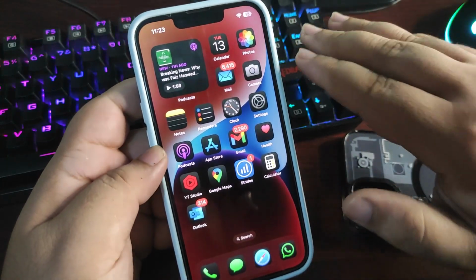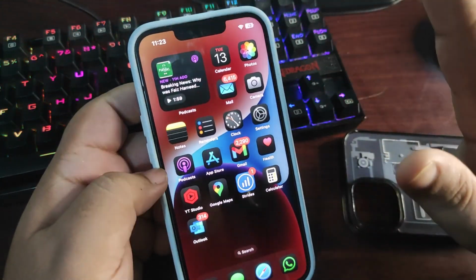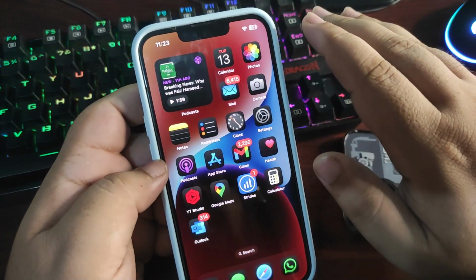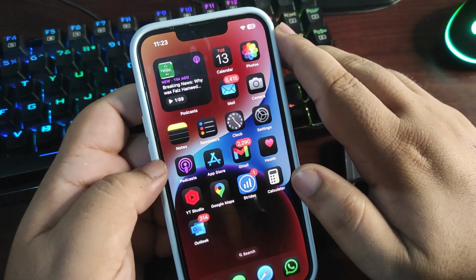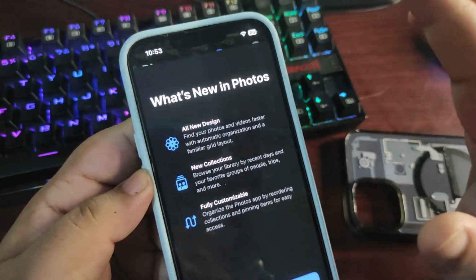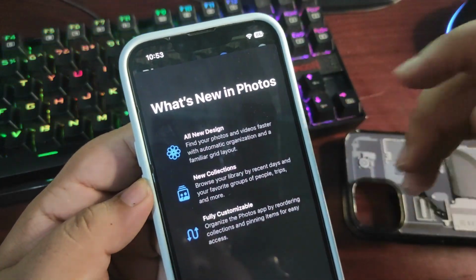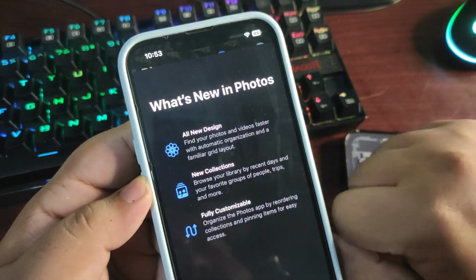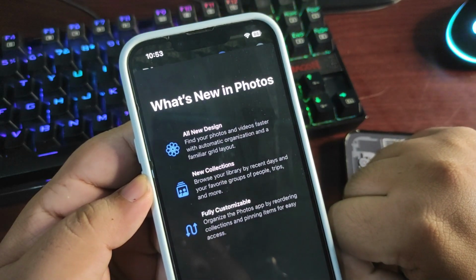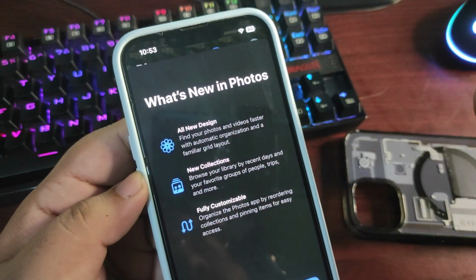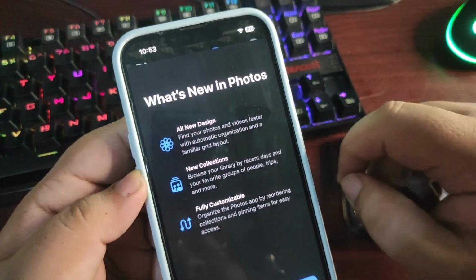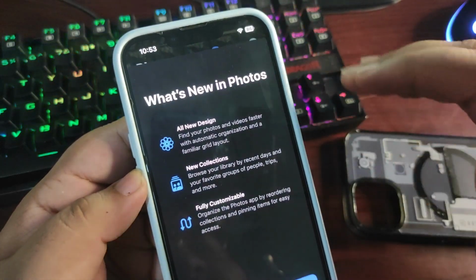Now the biggest change in this update is regarding the Photos application again. So going over here into the Photos application, there was a new splash screen. Now what's new in Photos? All new design. Find your photos and videos faster with automatic organization and a familiar grid layout. New collections. Browse your library by recent days, your favorite groups of people, trips, and more.